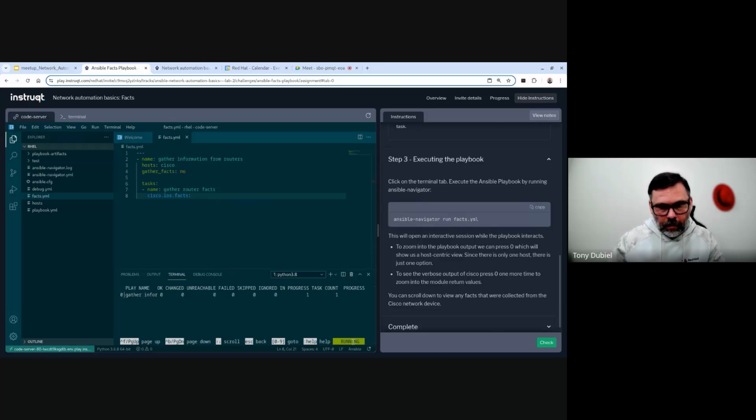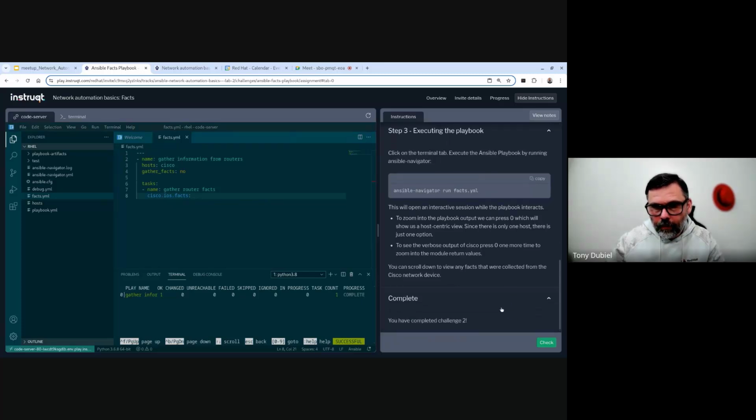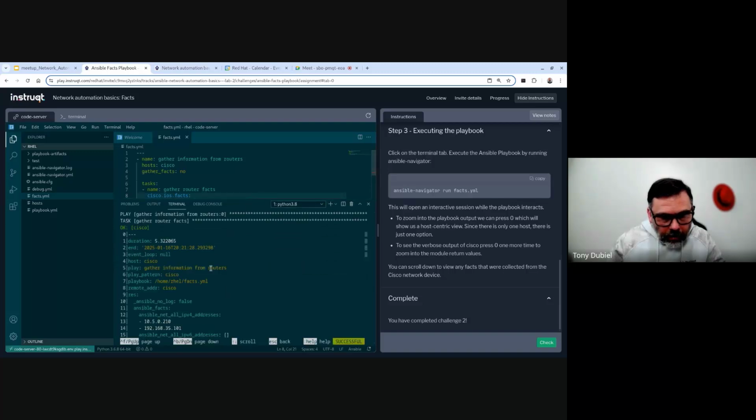So it's running in here, and we'll see everything in the menu. All right, so it finished. If I go ahead and click 0 into this, I go into the playbook, and then we can see the output. Let me, at this point, make this a little bit bigger.